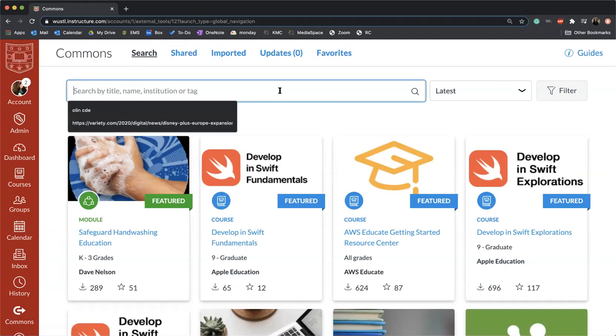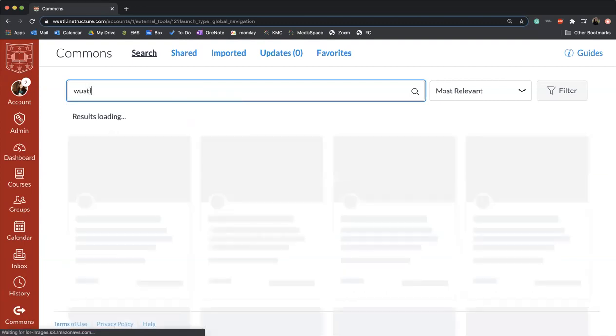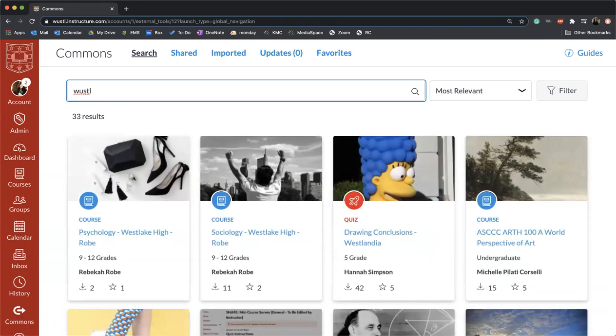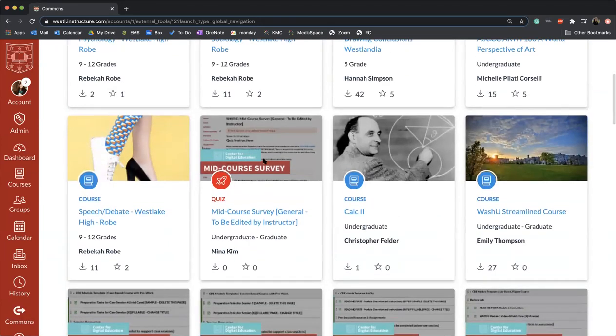The easiest way to find this is going to be putting in a tag, and you can put in Woostel, for instance, and you're going to see a bunch of stuff that comes up for Woostel, and then you're going to look for our mid-course survey. And so I can see that that's right here.